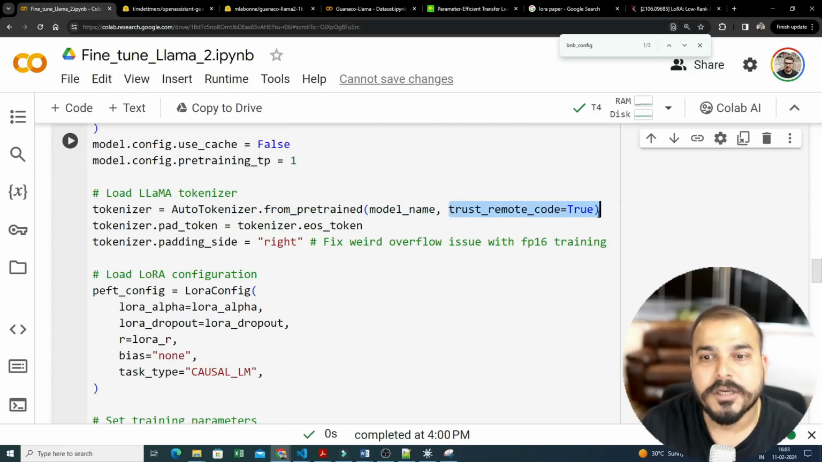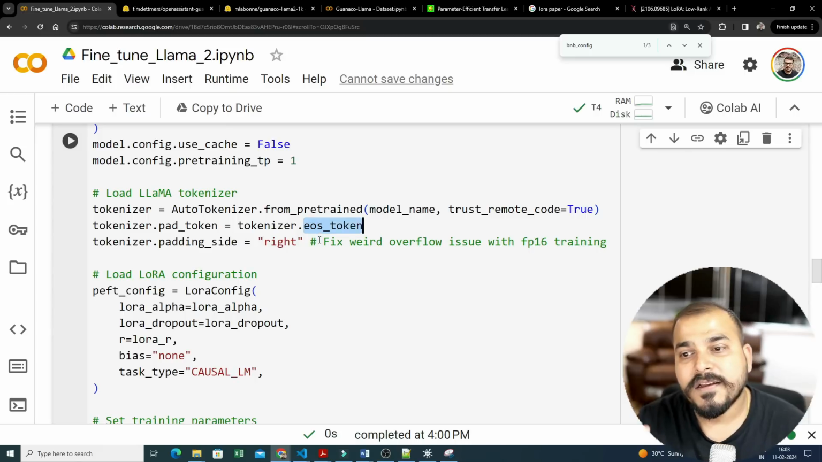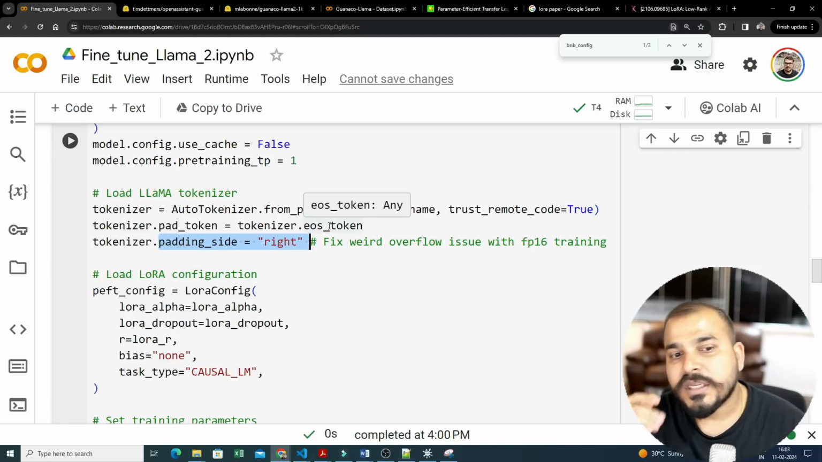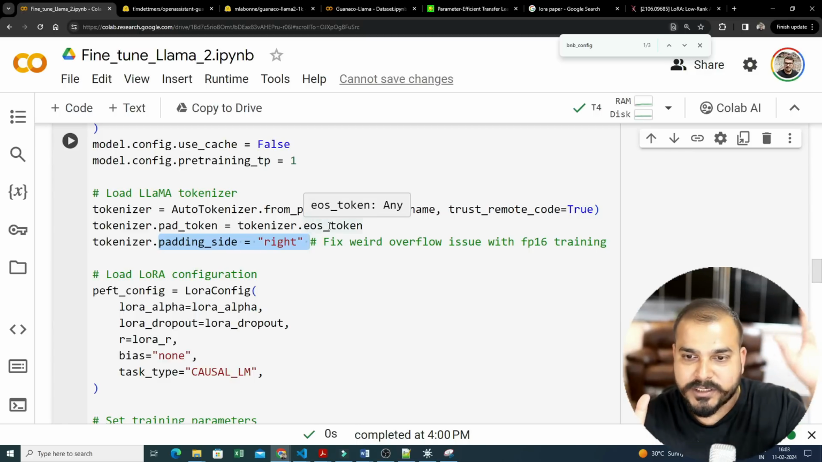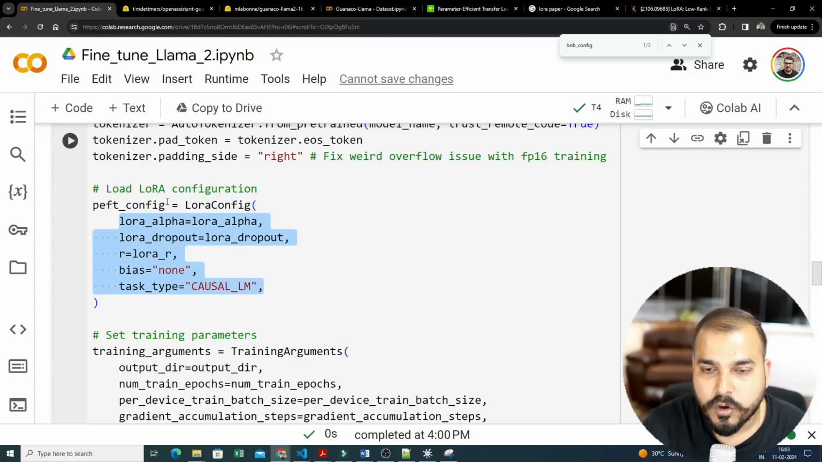Trust remote code is one additional parameter that is used. Then we are going to set the pad token to the end of statement token, right? So this .eos_token applies the token for Llama itself. And here we are giving the padding side as right, which fixes a weird overflow issue with FP16 training. All these parameters will be almost fixed, guys. The only thing that you will probably be changing is the configuration. Then load the LoRA configuration. Here you will be able to see the PEFT config, the LoRA config, and all the values that you are putting with respect to these LoRA configs.